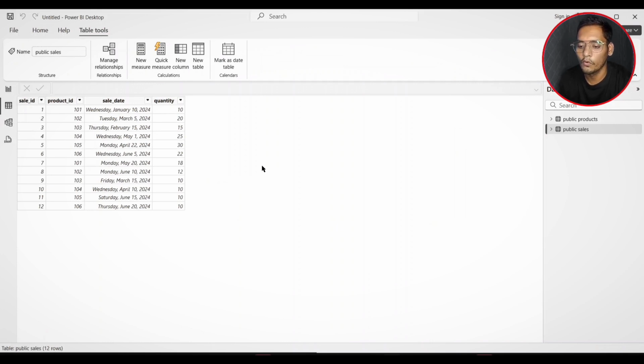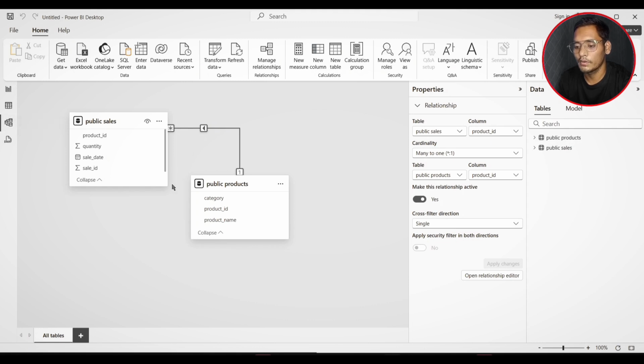Now let me show you the model view for both the tables here. Okay, so this is the model view for both our tables, sales and products. The relationship has already been built here on the basis of product ID. So this is a one to many relationship here. Okay, so the cardinality is one to many. So this is already done here.